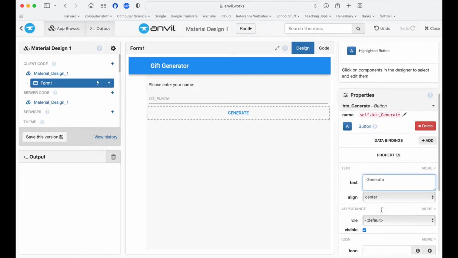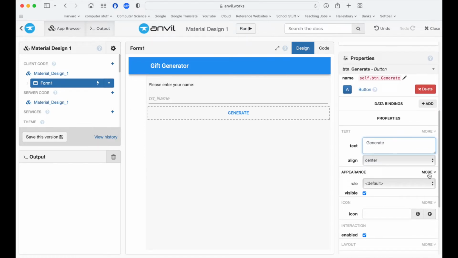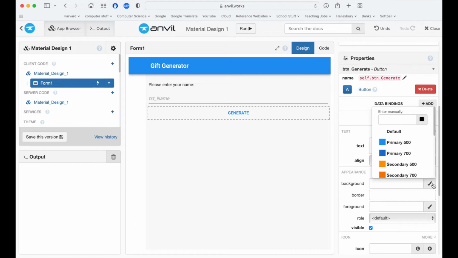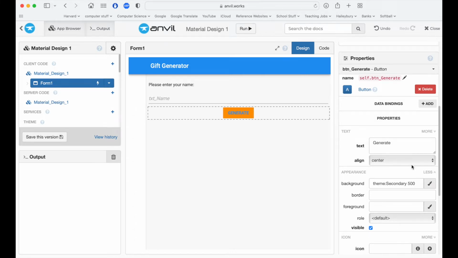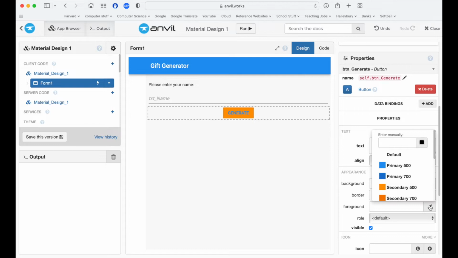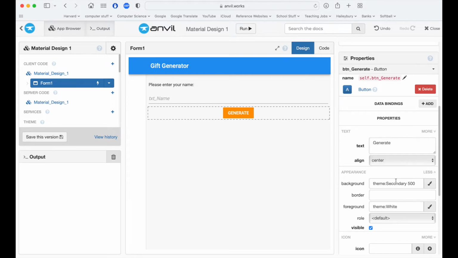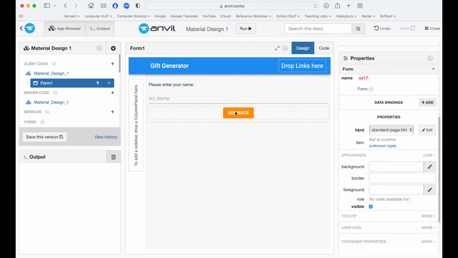And I'm going to make a couple of other changes. I'm also going to go to the appearance. I'm going to change my background color to the orange 500, and I'm going to change my foreground color, which essentially is the text color, to white. So there we go. I've got a button in, and it's right in the middle of the page, right where I want it to be. It's nice orange with blue with white writing on the top.